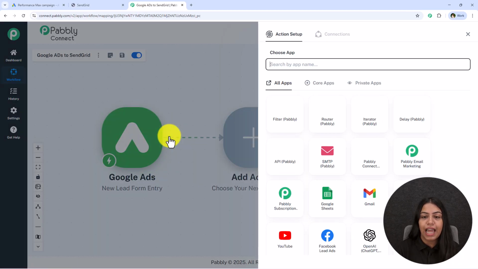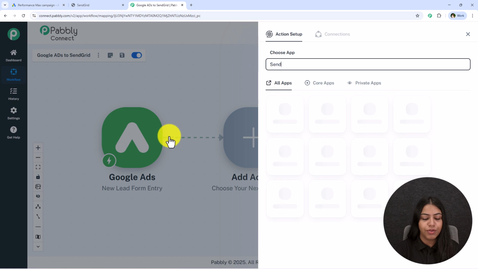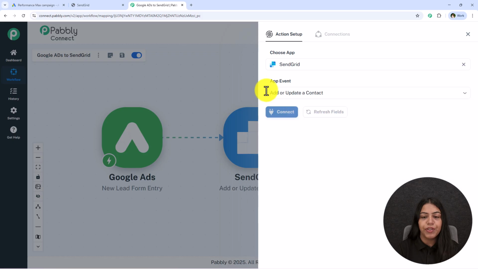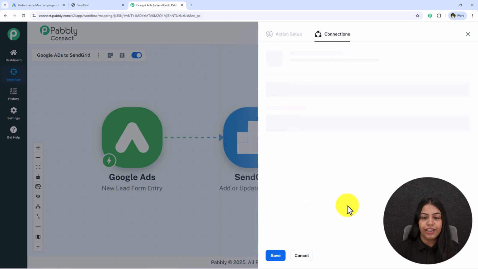So I'm going to click on this add new action step. For the action application we have to search for SendGrid. So I'm going to type SendGrid and select it. For the event I'm going to select add or update a contact and click on this connect.